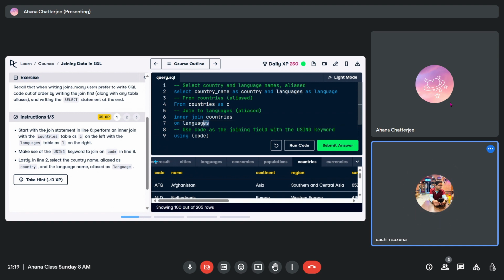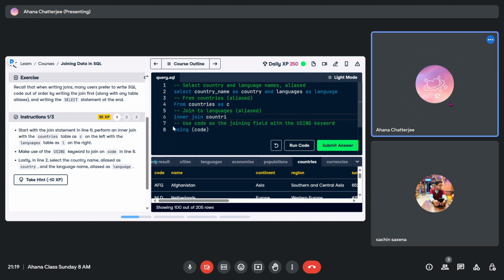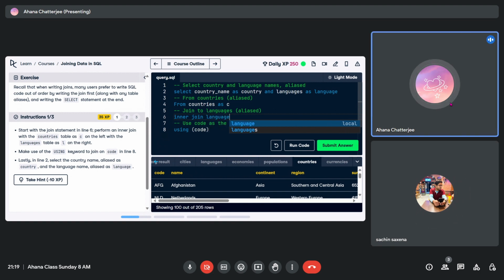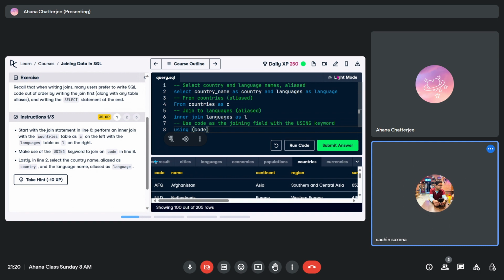Did you connect the dots? Hello, did you connect my dots or were you just following my instructions? One second. I think I get it. You get it? Yeah. Appreciable. Okay, so now once your neurons are connected, you can go for the language query using code.